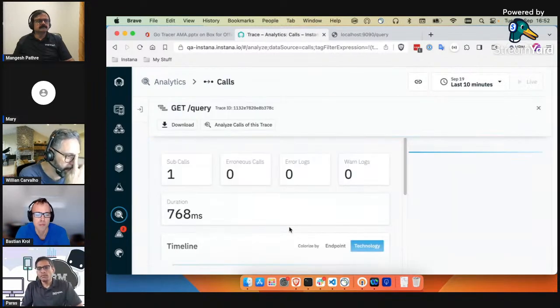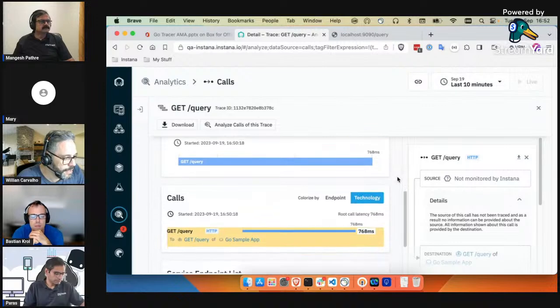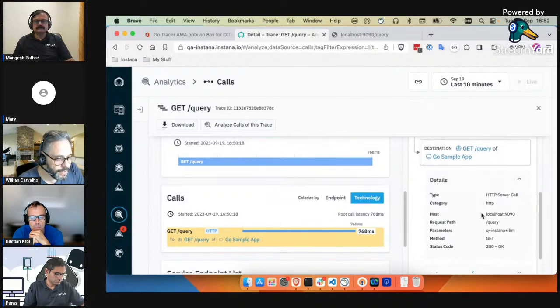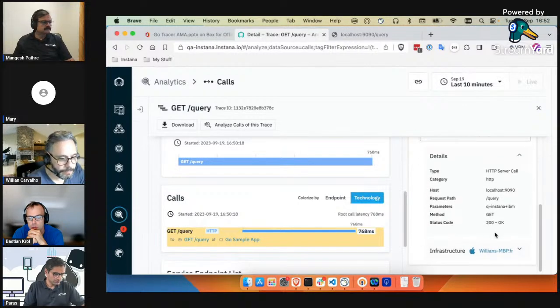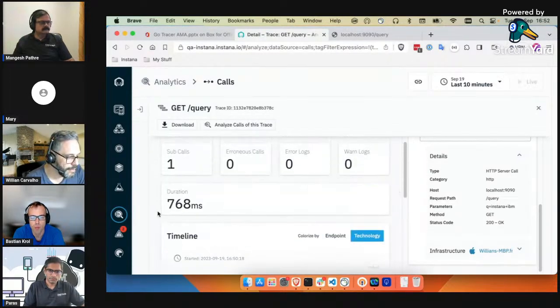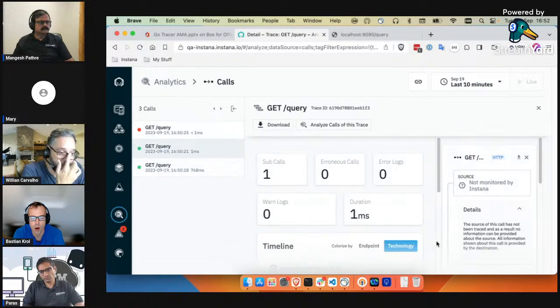But for both of them, you can see more information here. You can see some details about this trace. If we, for instance, click here, now we can see what's the host, what was the path, the parameters, and the status was 200. So that's what we want, right? And then we can see it took like 800 milliseconds. The next one is the same, but it's 1 millisecond.